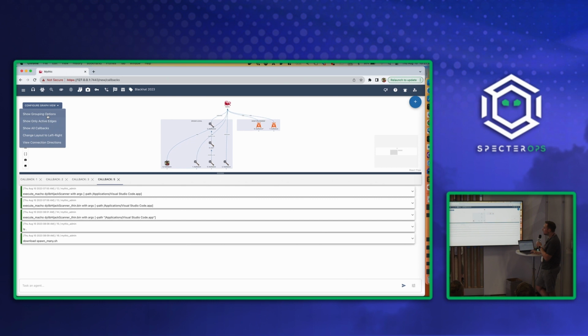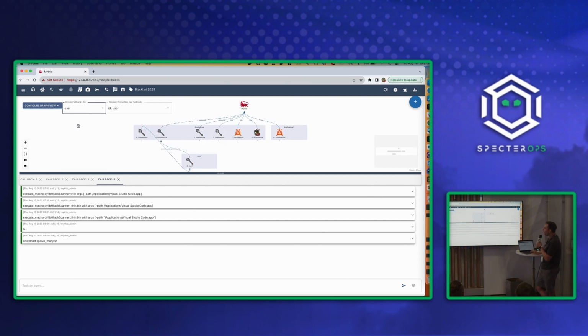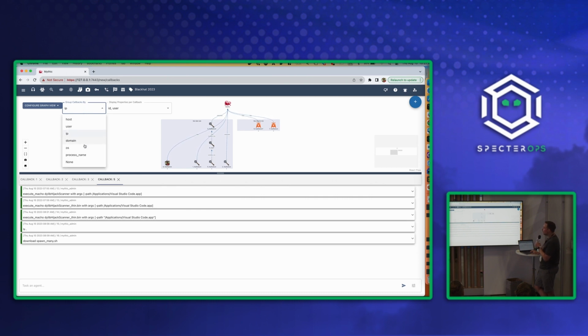But maybe host isn't the easiest way for you to view. So we can show the group options and say, I want to have things grouped based off of user. Here we have the root user, the itsafeature user, and this is a high integrity itsafeature user. So you can see how things are connected and routed that way. Maybe it's easier to see things grouped based off of IP address, or operating system versions, just to have your aggregated data.